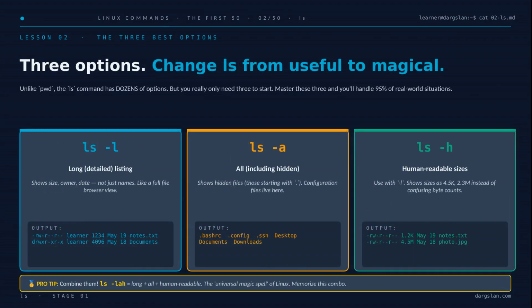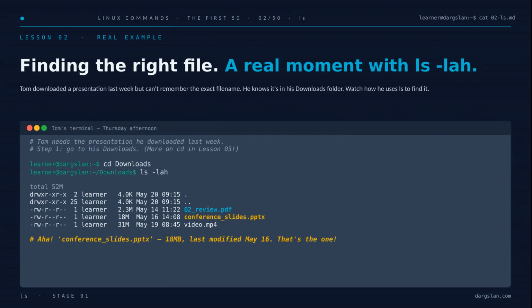And that foolproof trick is actually one of three options that transform ls from useful into magical. Now, ls has dozens of options, but Sarah only needs three to start. First, -l gives a long, detailed listing with sizes, owners, and dates. Then, -a reveals all the hidden files, the ones starting with a dot where configurations quietly live. And -h makes file sizes human-readable, so you see 4.5K instead of some confusing byte count. Here's the real magic, though. Combine all three as ls -lah, and you've got the universal spell that experienced Linux users type without even thinking. Let's see that spell in action.